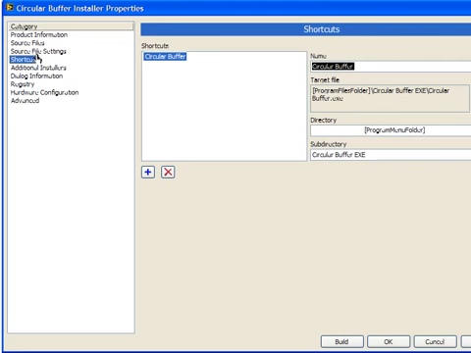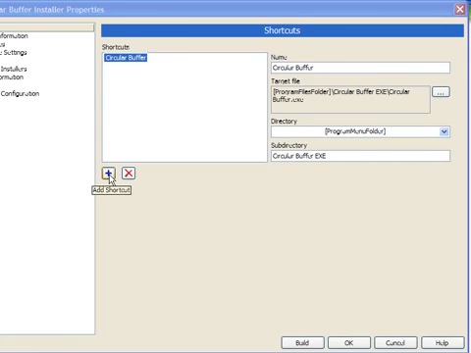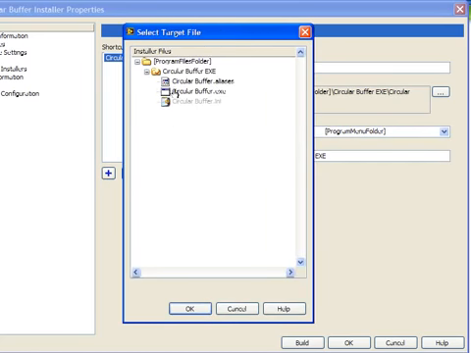Next, we can specify the shortcuts. This will create any shortcuts necessary to allow us to point to the files that we're installing. In this case, we're just installing an EXE, so the shortcut which has been created by default points to the circular buffer EXE. We see it here, the target file, program files, circular buffer EXE, circular buffer.exe, as well as the directory and the subdirectory. If we wanted to have shortcuts created to any additional files, such as help files or PDF manuals, we could add those shortcuts here by clicking on the plus button. That then brings up a window to select target file, and we could then click on the required file.